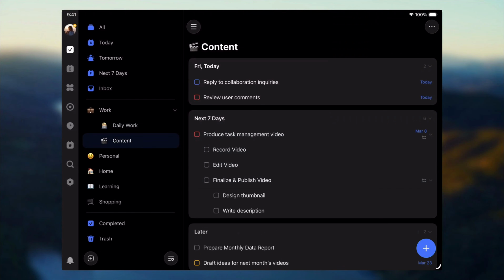You know what you need to do. You just don't start. Your day is busy, but it doesn't feel productive. In the next few minutes, I'll show you 3 simple steps to fix that and actually get things done. Let's fix that.